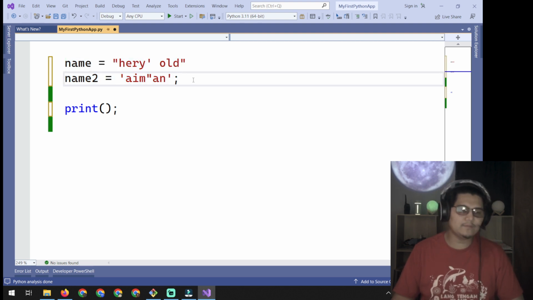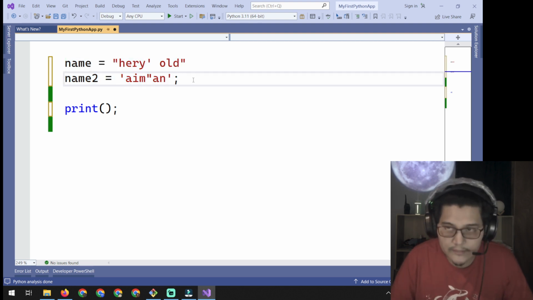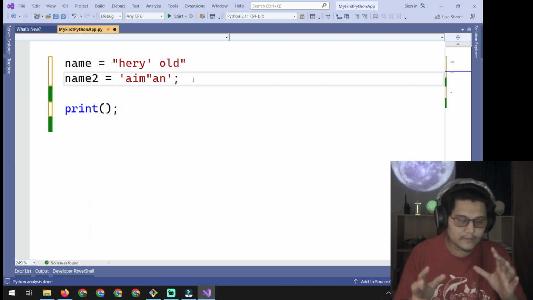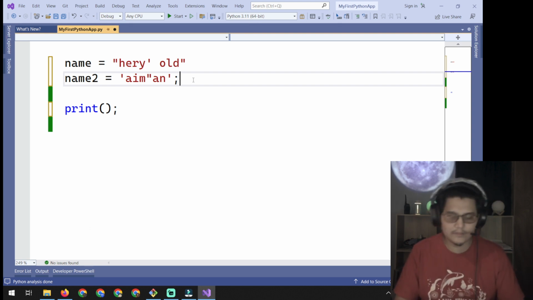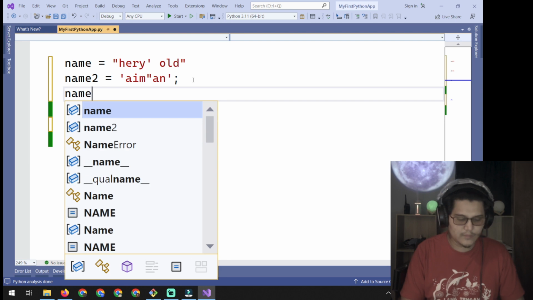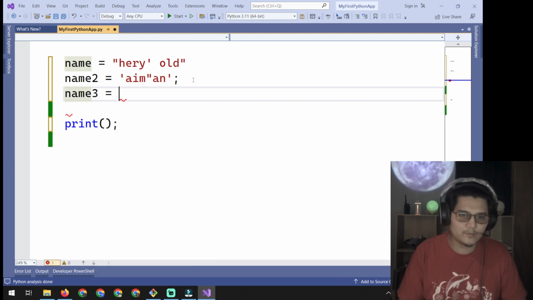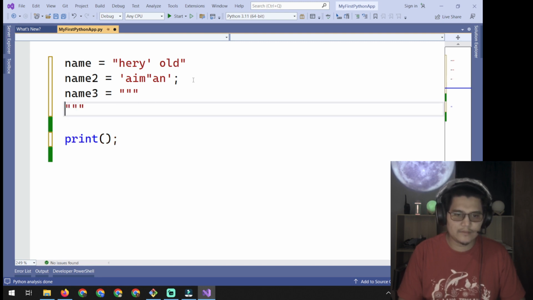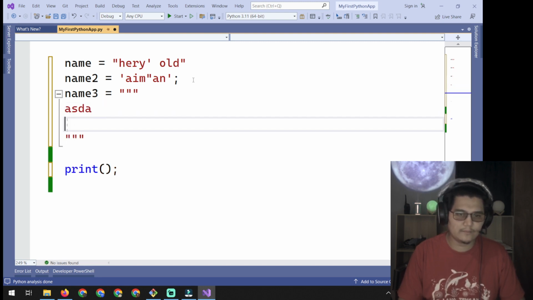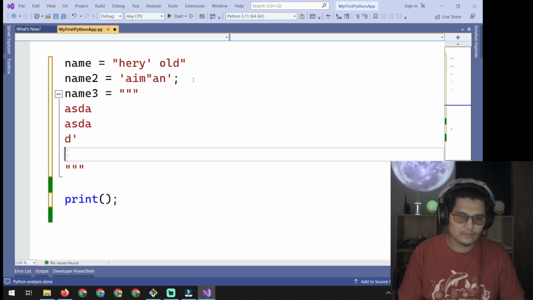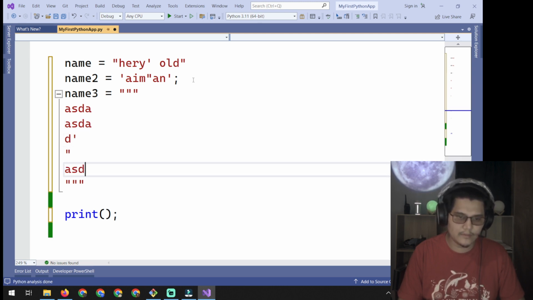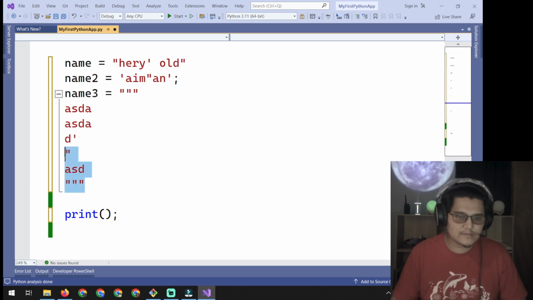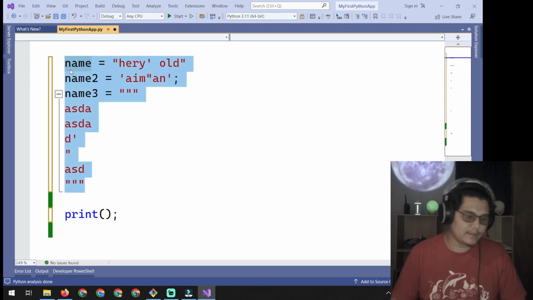And then what if the string you want to create has a lot of characters, like single and double? So you can use this one: name3 is equal to, and then you put triple double quote here, triple double quote here. In between this triple double quote, you can put anything, and then you can use double quote, single quote, double quote, and so on. So this is how Python can create a string.